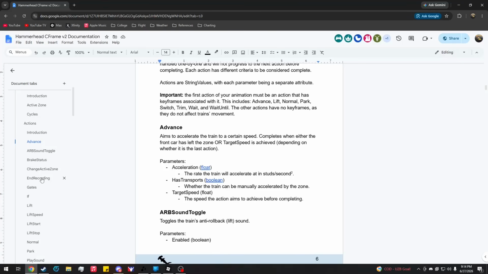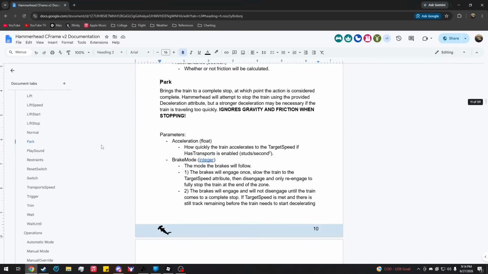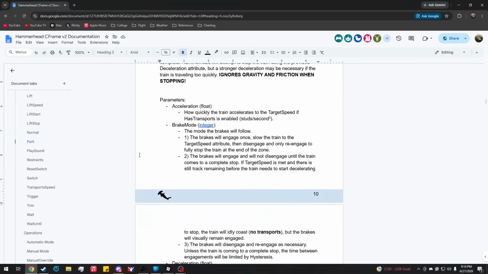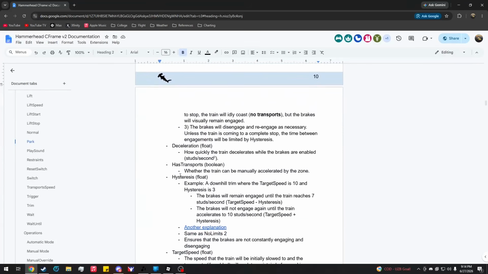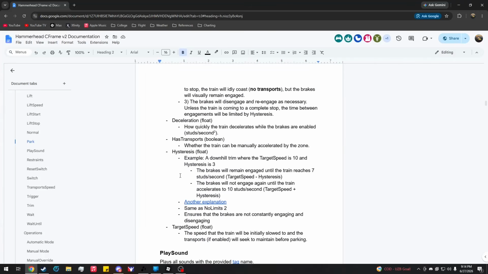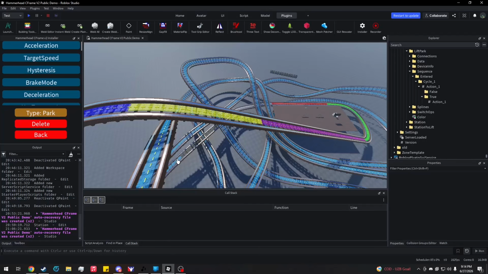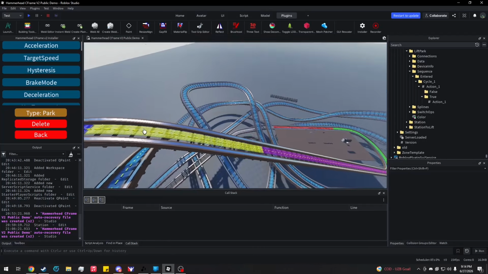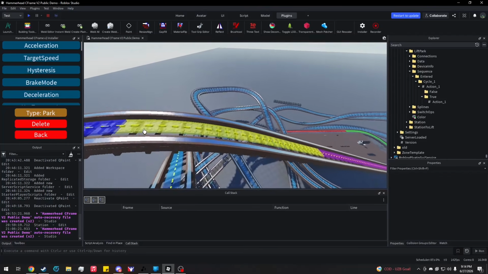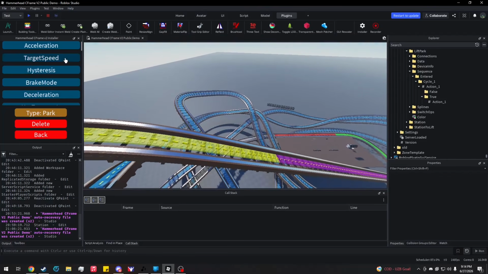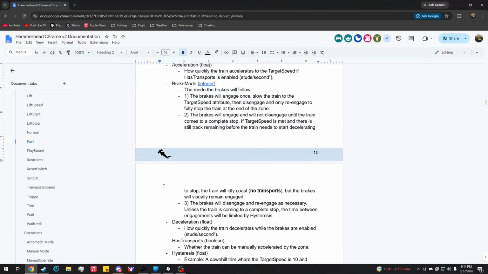All right. Hysteresis, brake mode, deceleration, all that. You can read about all of that in here. I'm not going to explain all of that, but hysteresis, for those of you that have used No Limits 2, works more or less the same way. It's basically kind of like a cooldown for the brakes, so they're not constantly disengaging and re-engaging. But that shouldn't really be a factor for us here. So target speed, I set that. Brake mode. There's a few brake modes that you can read about. There's 1, 2, and 3.